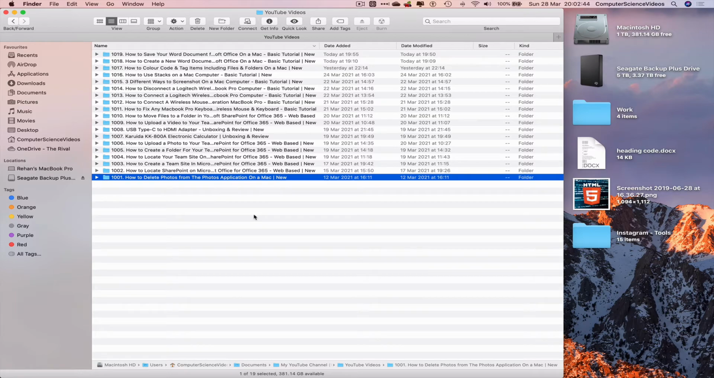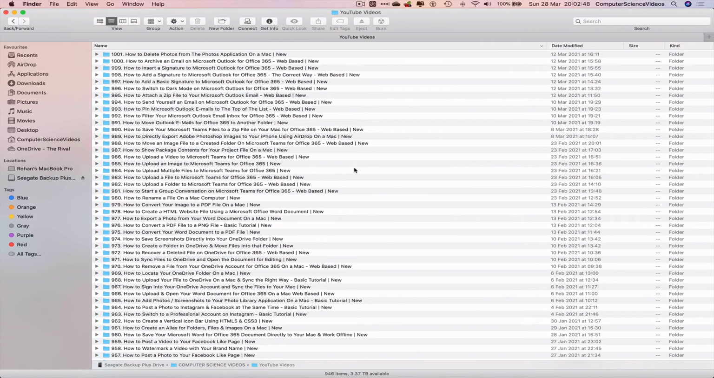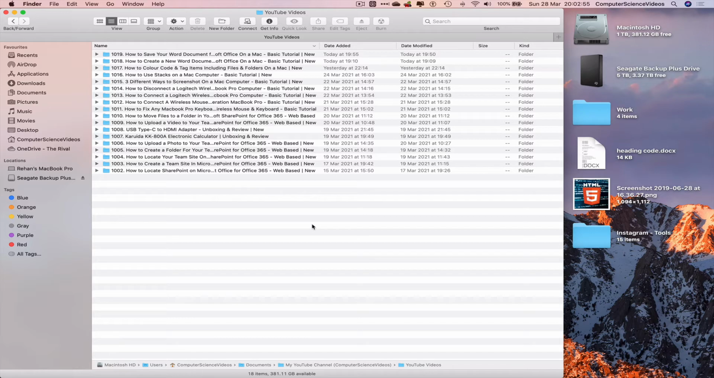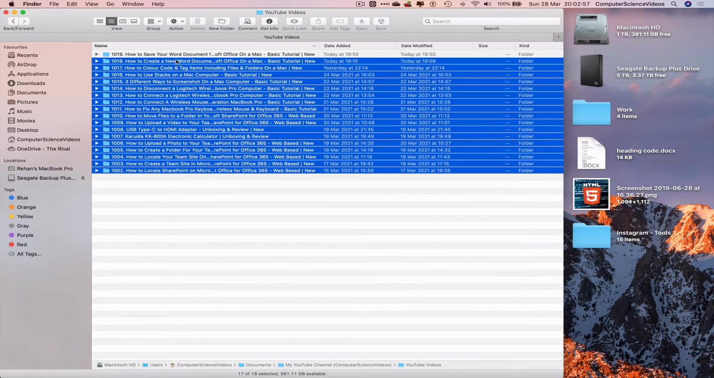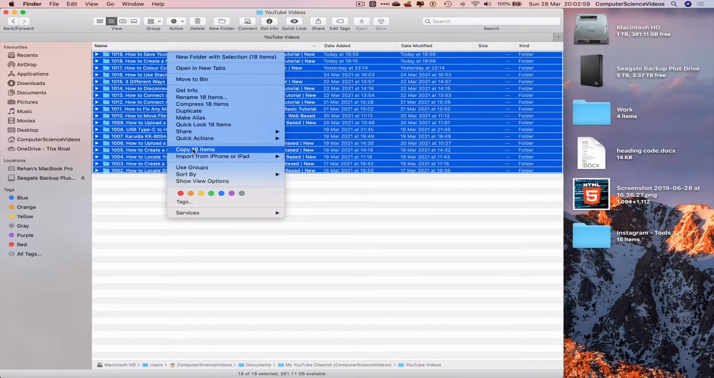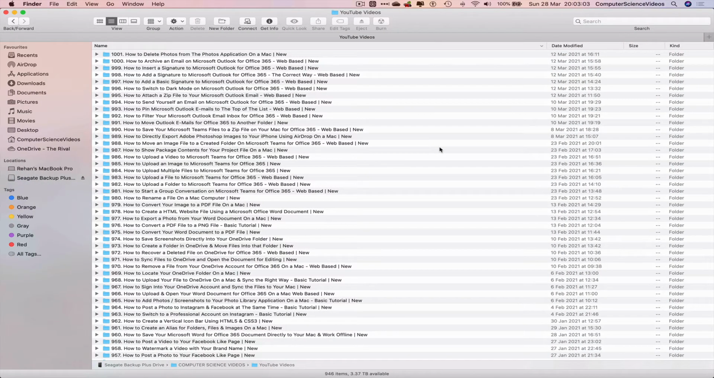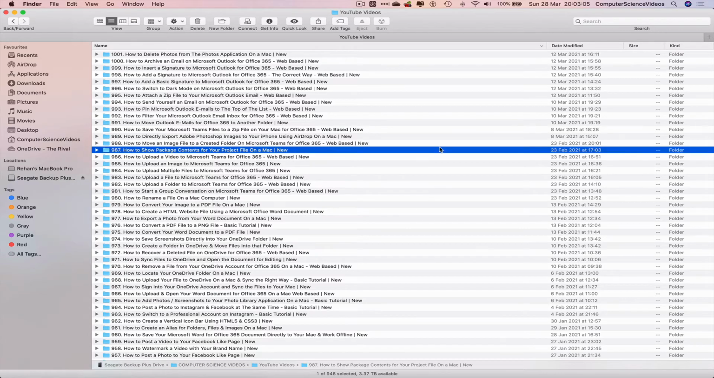We can delete the first one that we see on the bottom of the list as we already have it within the external hard drive folder. However, we can now copy everything else. Right click, copy 18 items, go back to computer science videos, external hard drive folder, Command V to paste.